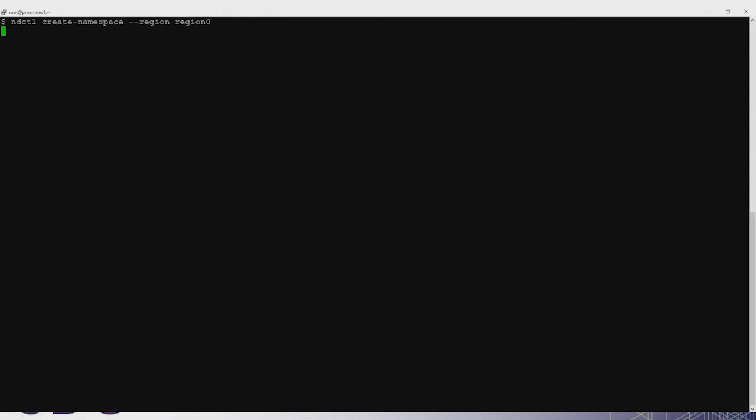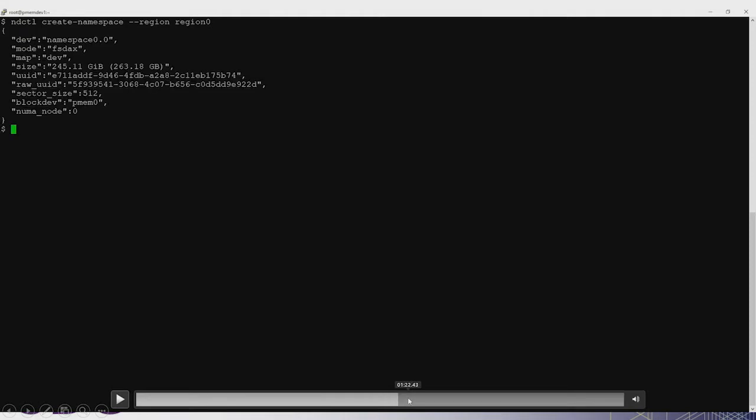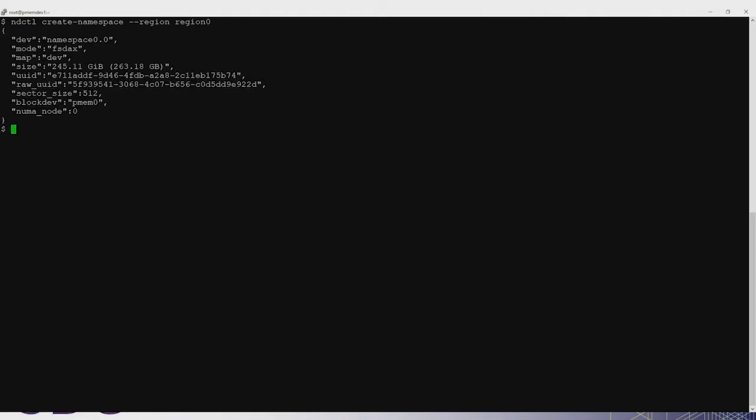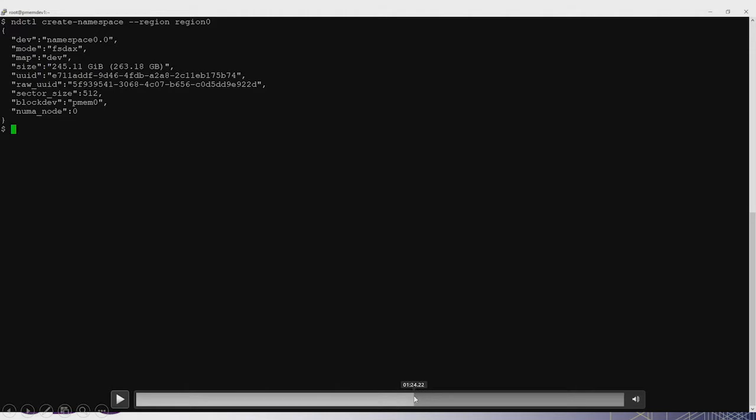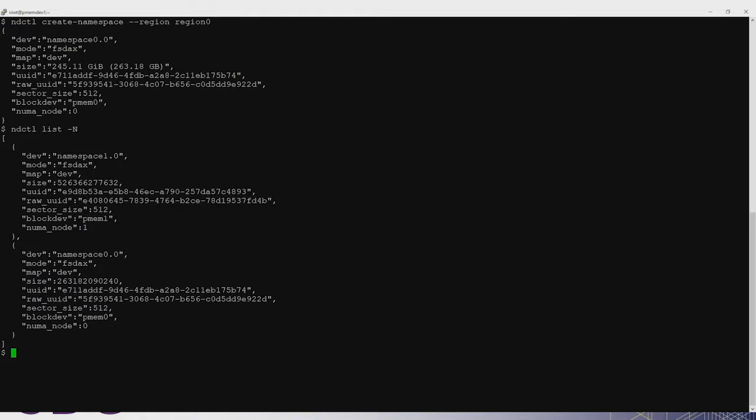All right, so now here I purposefully create a namespace on region 0. I could have done this to begin with. I was just too lazy. And here we go. So this is my 256 gig namespace. Now the default mode for this is FSDAX, as I mentioned before. Again, you can specify which mode you want when creating these namespaces. And now that we've created namespaces, I can now list my namespaces. So here we have namespace 1 and namespace 0 with the respective modes and sizes.